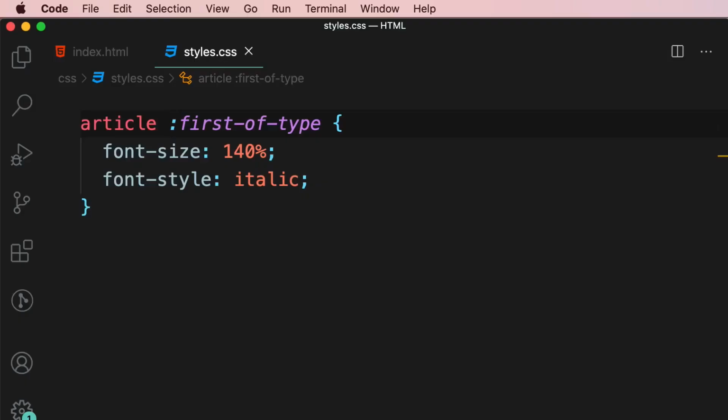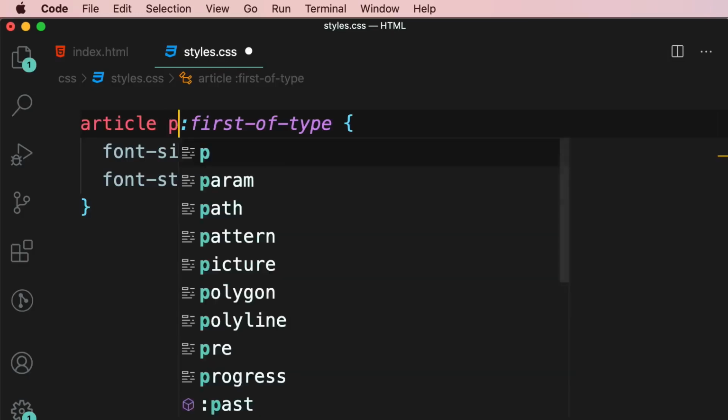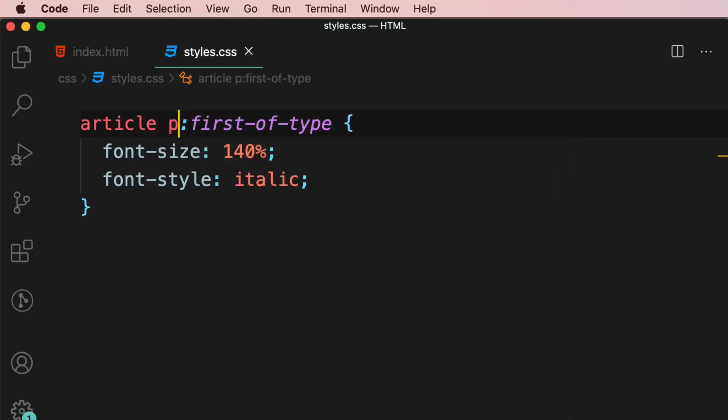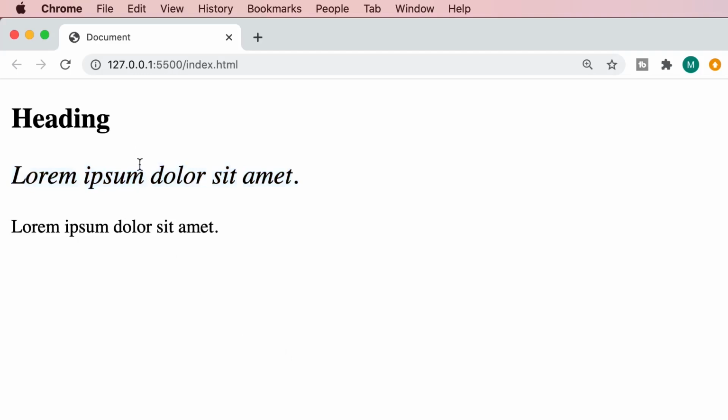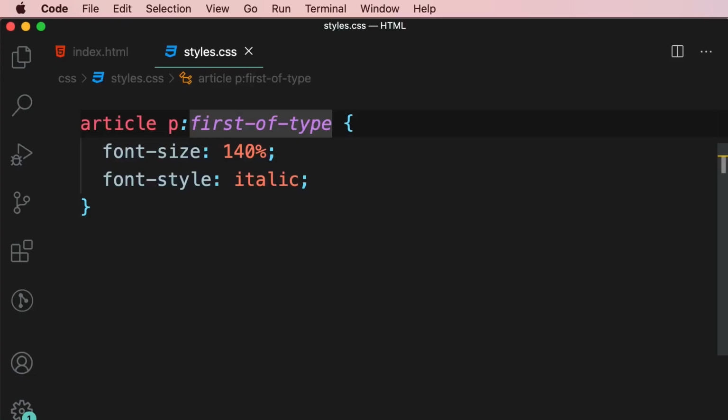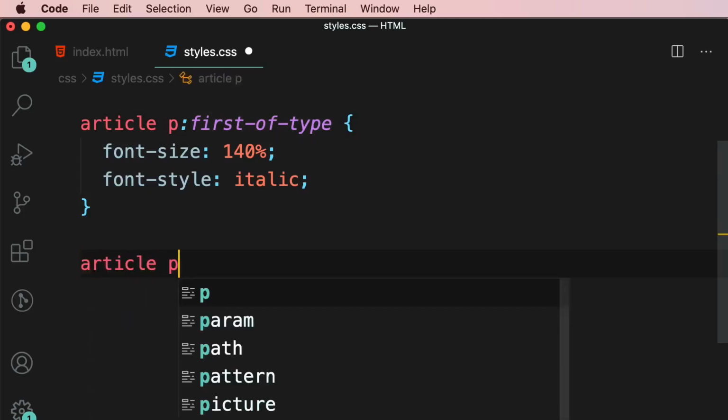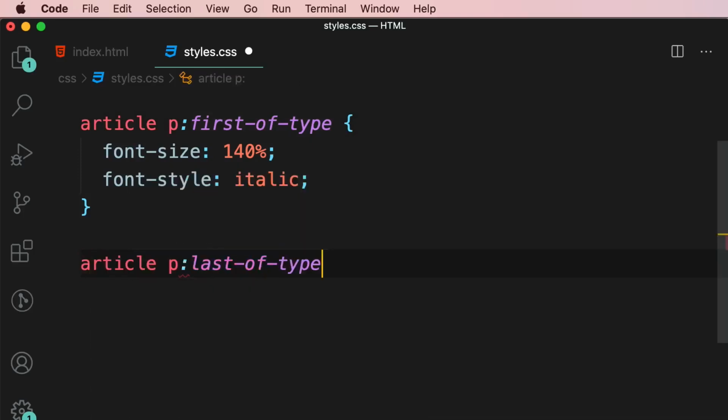Back to our style sheet, we want this rule to be applied only to the first paragraph in our article. So here we have to specify the element type, which is p. Now, back to the browser. Look, the first paragraph is italic, but the heading is not. So this is how the first-of-type selector works. Now, similarly, we have two other selectors called last-child and last-of-type. Let's look at an example. So if you want to style the last paragraph in this article, we can say article p:last-of-type.